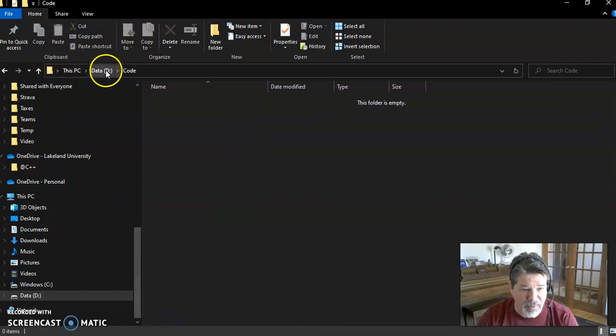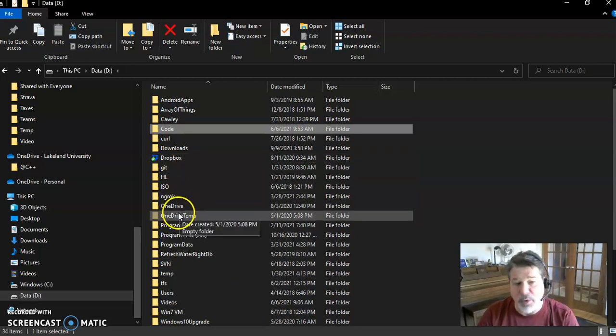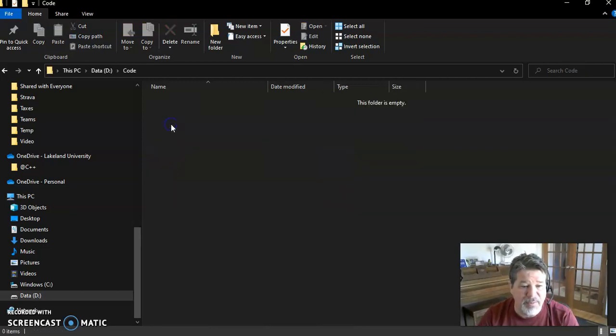I don't recommend you use OneDrive or Dropbox to save your projects in, all of the files. You can save the zip files there if you want, but that's what I recommend. So I'm just going to go ahead and make a folder; I just made a code folder. I just call it that. And then I'll be ready to go.